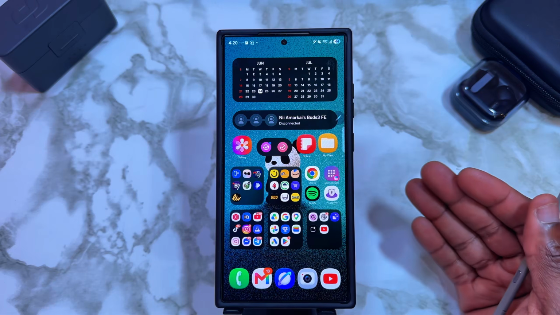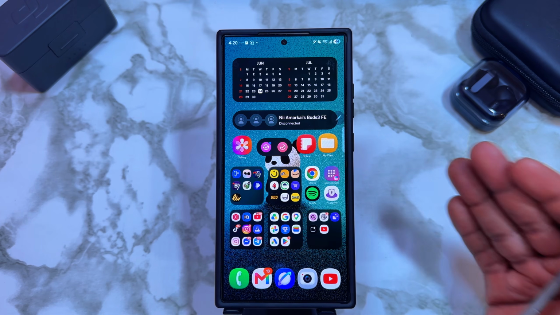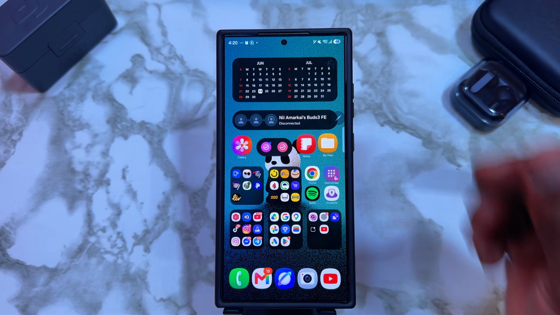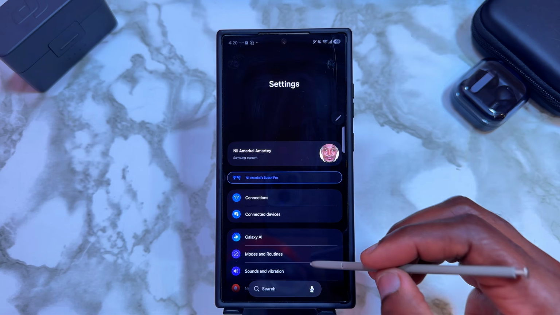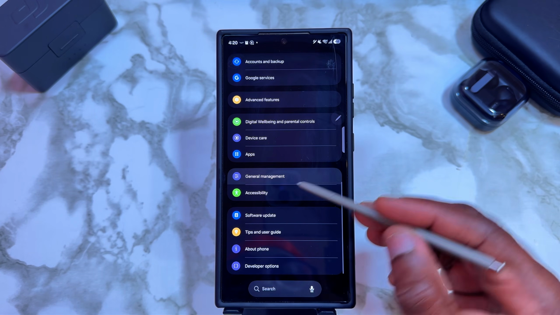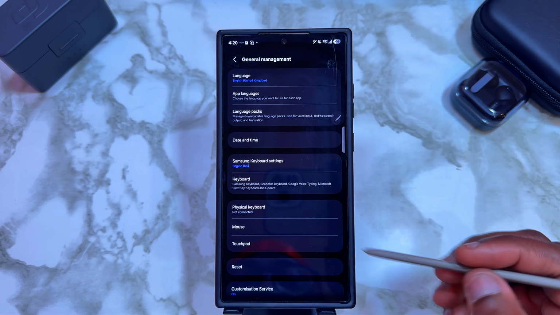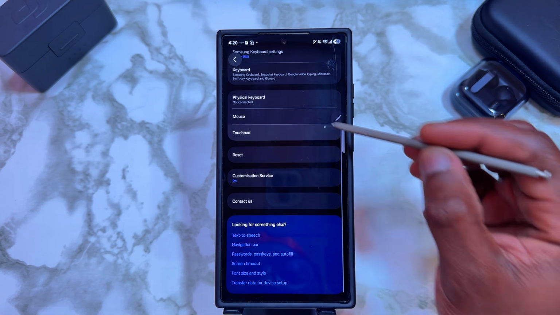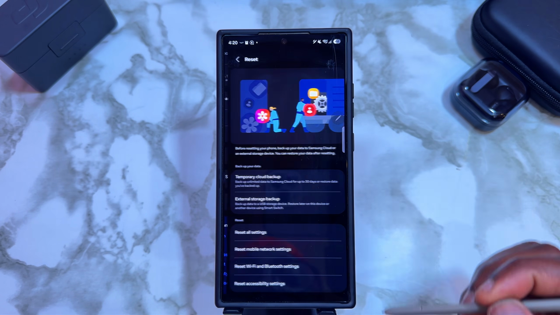So before you reset your phone, send it to repairs or move to another Samsung phone, this is what you want to do. You want to scroll down, tap on settings, and then scroll all the way down till you get to General management. Then tap on this. Then while you're in here, you want to scroll down again till you get to Reset and select this option.